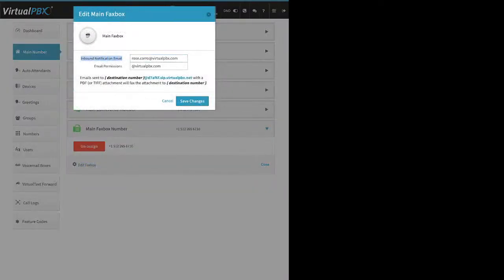Inbound notification email, ideally you put in an email address in here, and whenever you receive a fax, that email address gets an email saying you have a new fax, the date, the time, phone numbers involved, and a PDF attachment. Now, what can happen is someone can dial your fax box number, hear fax tones, and most people hang up when they hear fax tones. That's still going to trigger an email to your inbound notification email address, but it's going to say there was a failed inbound fax attempt.